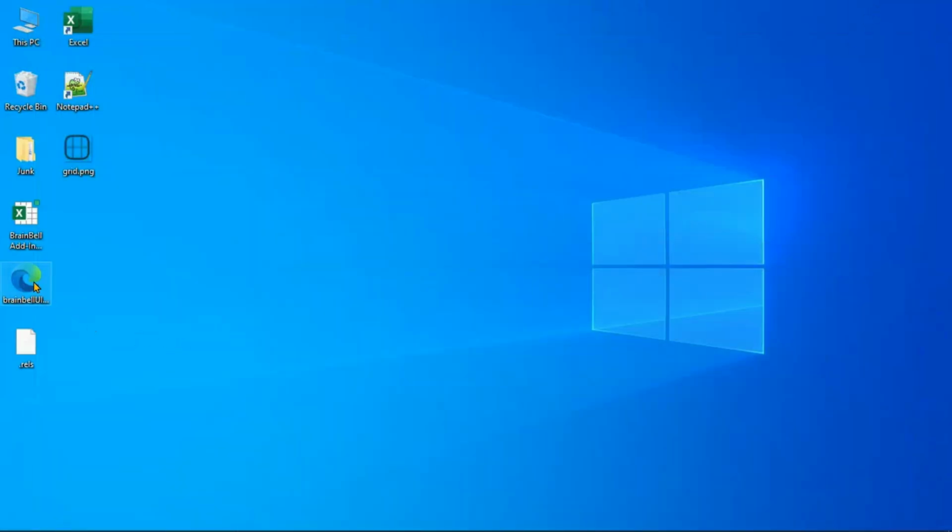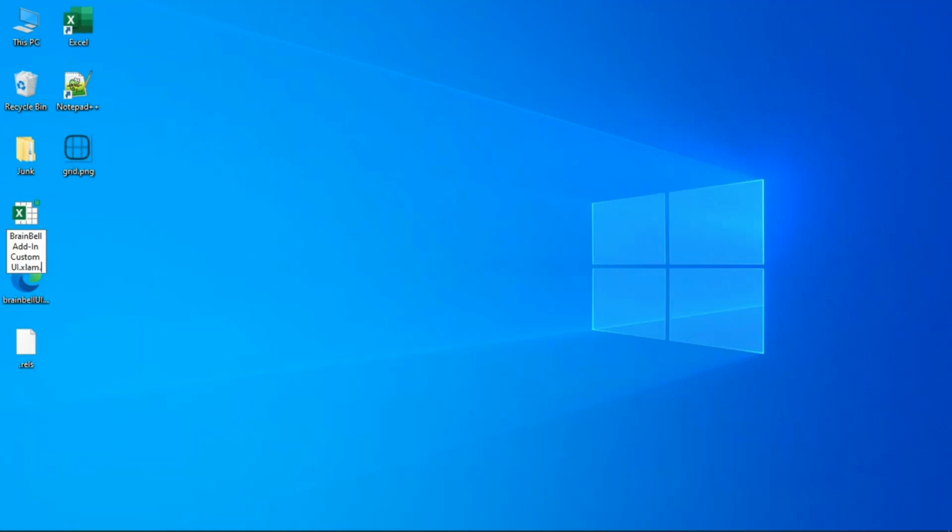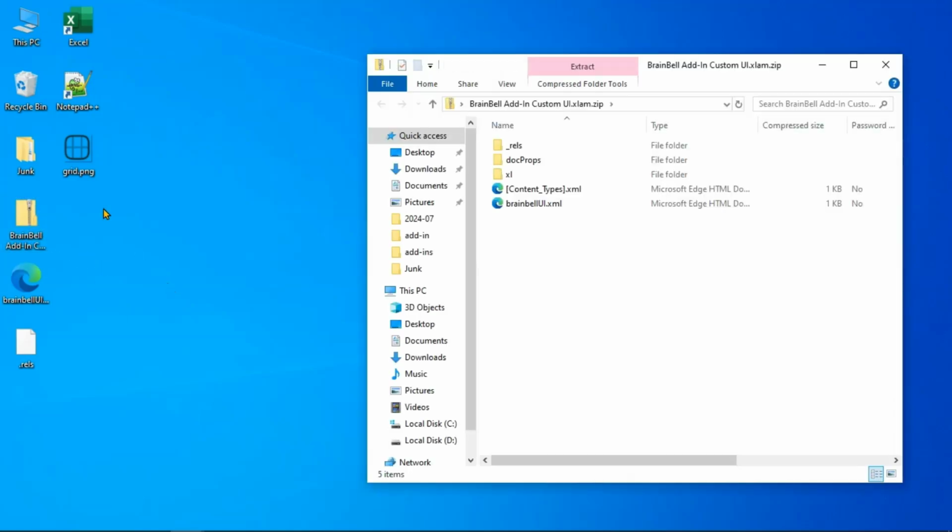First, deactivate the add-in and navigate to the add-in folder. Rename the add-in.xlam file by adding a .zip extension to its name to make it an archive file. I have already described this procedure in detail in the previous video. Open the archive file and drag your image file into it.